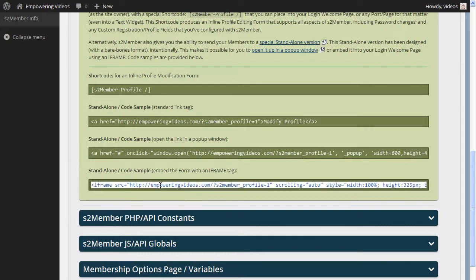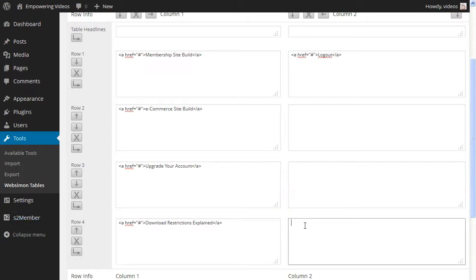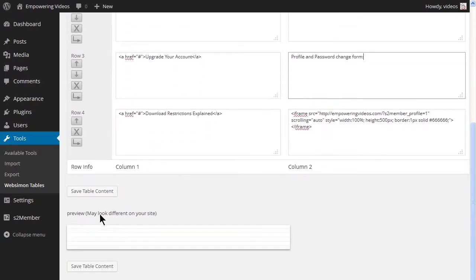Copy the code from the iframe field and paste it in the bottom field in the welcome page table. You may have to adjust the form height to fit neatly in the table field. Changing the height to 500 works nicely. Now we can use the fields above the profile form for information about the form. Make any changes to the table and click the Save Table Contents button.